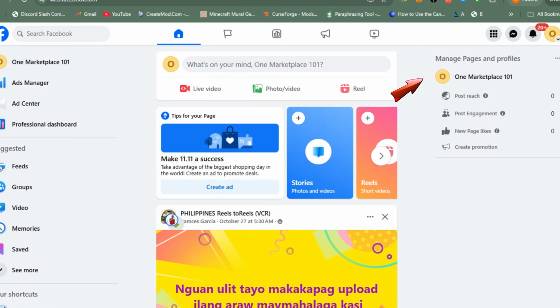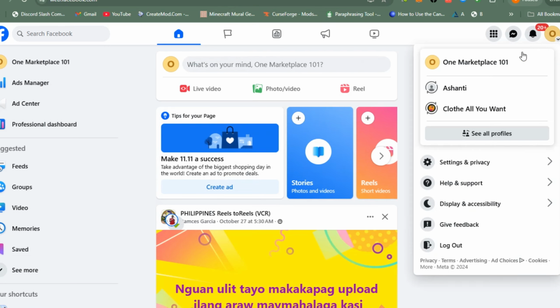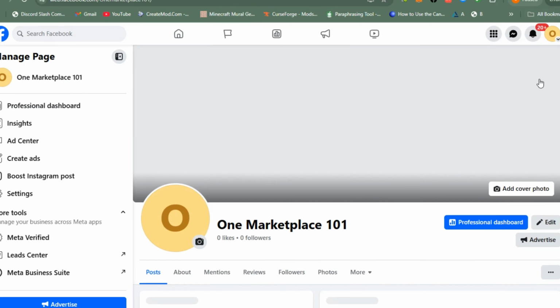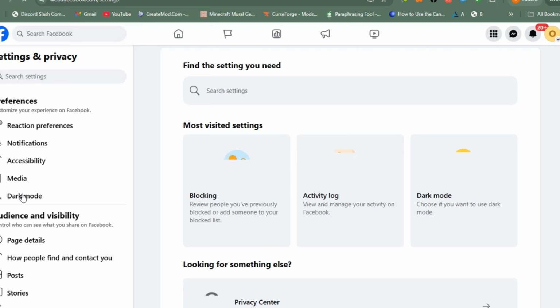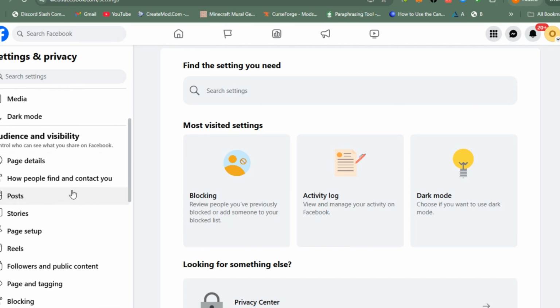So basically you just have to open your Facebook page or switch from your account to your Facebook page, and you have to go to the left side. Here what you're going to do is you have to click settings, scroll down, tap settings, and then you have to scroll down again here and look for page setup.